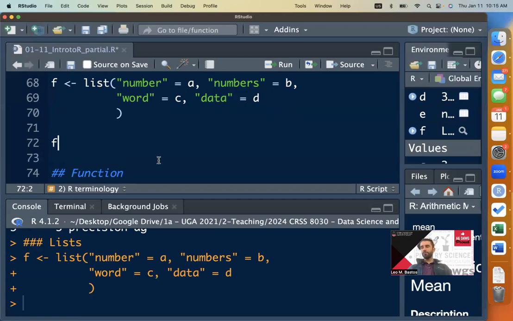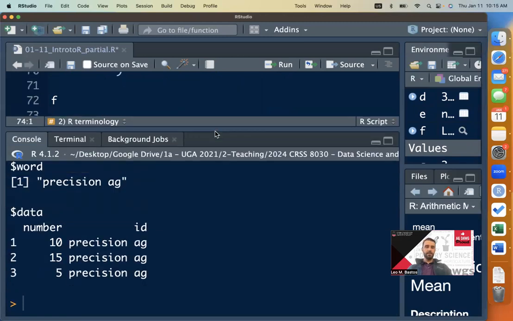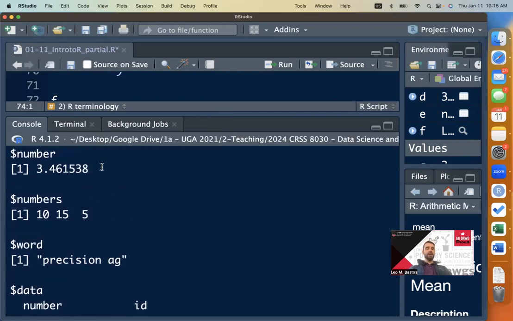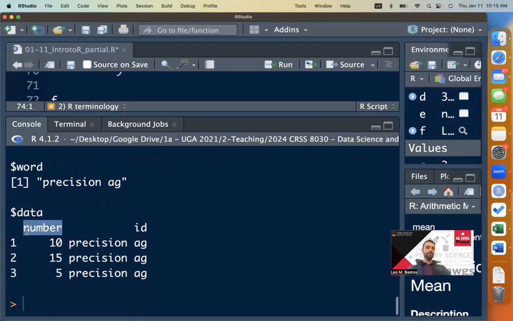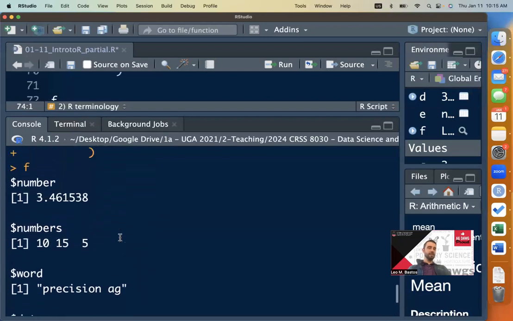And now let's just print this object F. Okay, so what we're seeing here is that this list has these components that is using the dollar sign to indicate each different component. So dollar sign number, dollar sign numbers, word, and data. And it's getting each one of the values that we gave it, right?